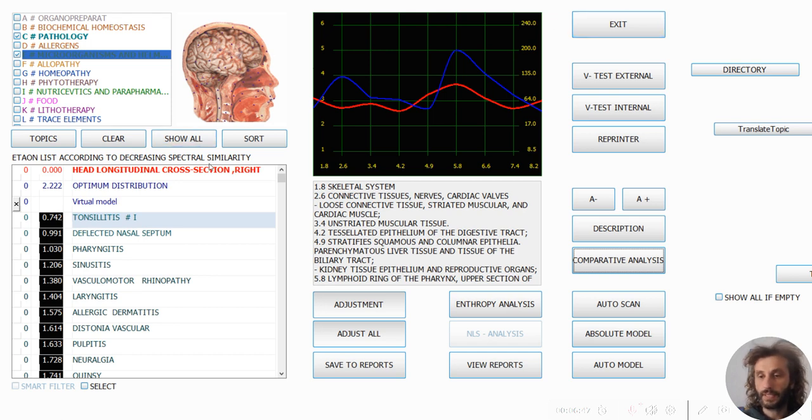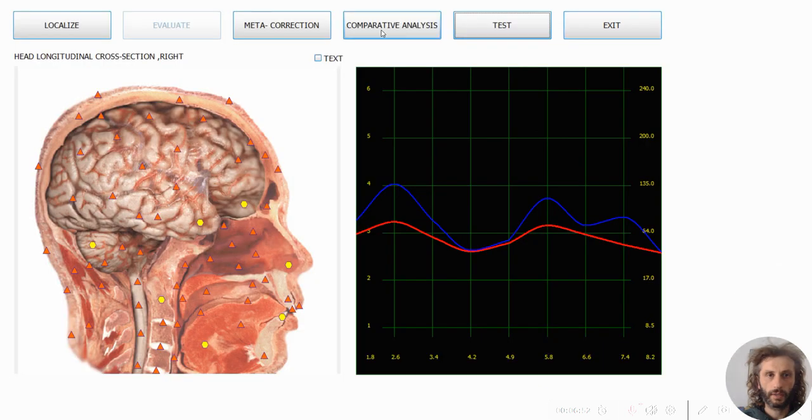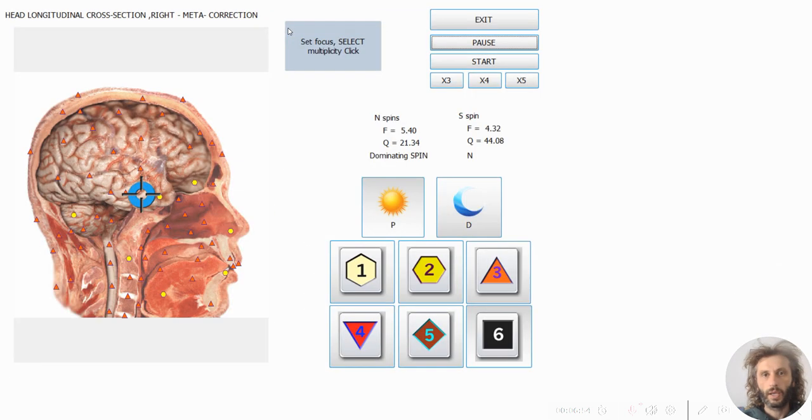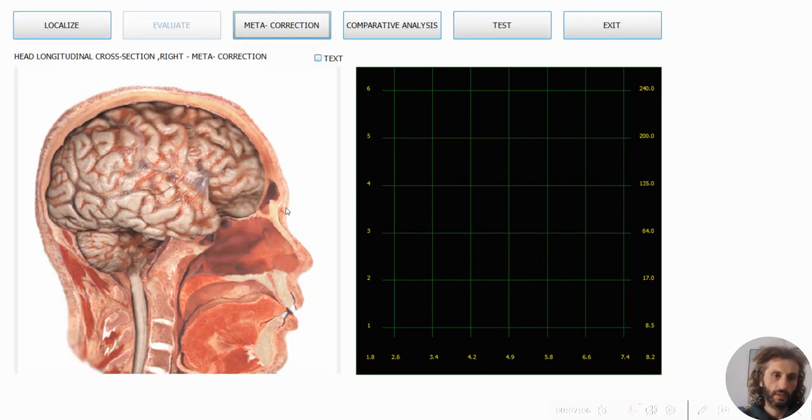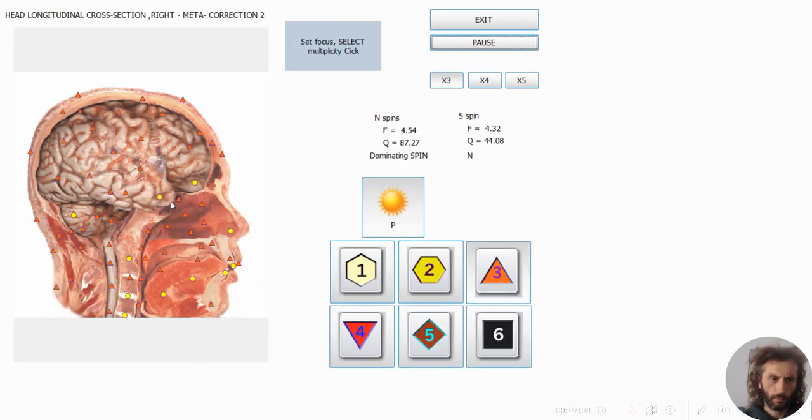After, let's say, we found the problem, we can go and do the meta correction and say start 3-time fixing, and then it will also show live how it repairs.